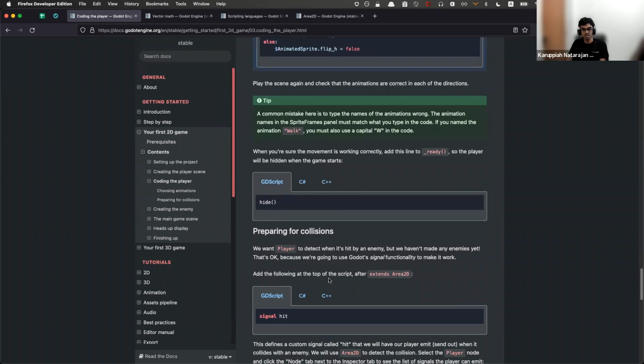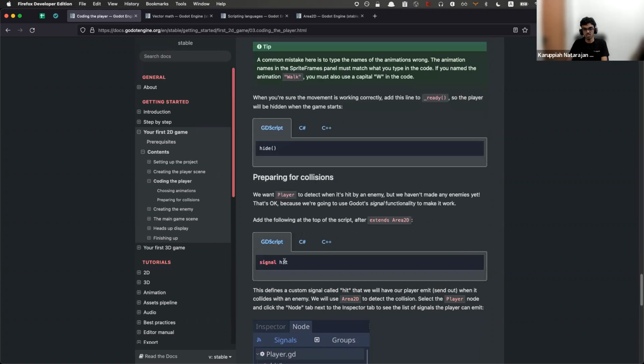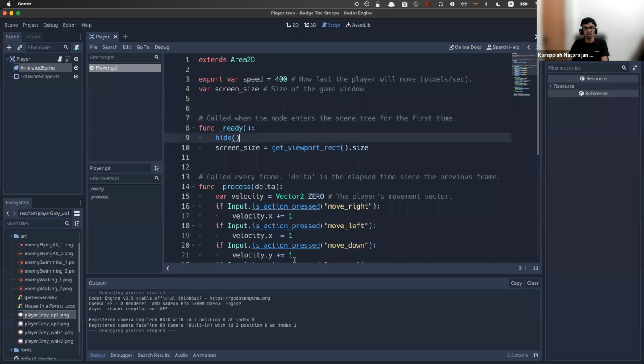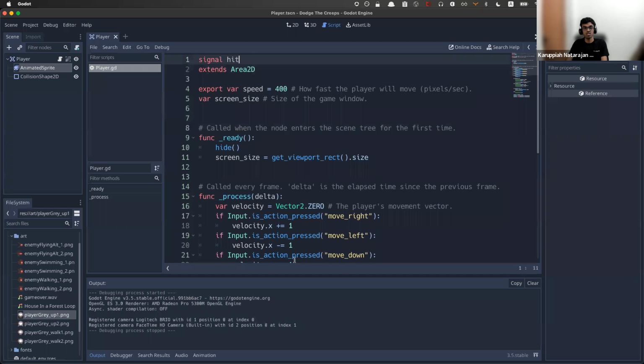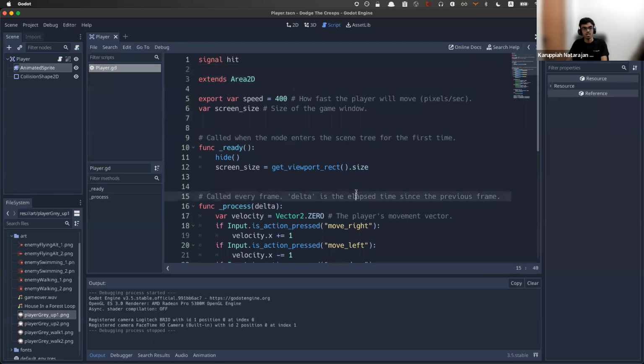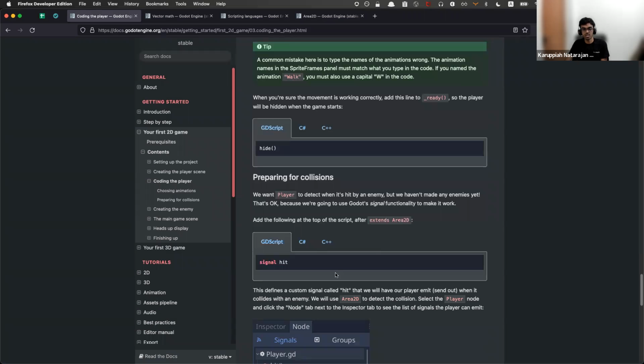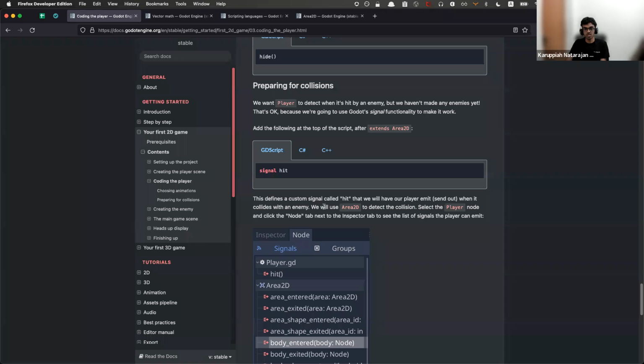And then we want the player to detect when it's hit by an enemy. But we haven't made any enemies yet. Yeah, of course. That's okay because you're going to use Godot's signal functionality to make it work. Add the following at the top of the script after extends. Signal hit. At the top. And let's save it. Okay. This defines a custom signal called hit.